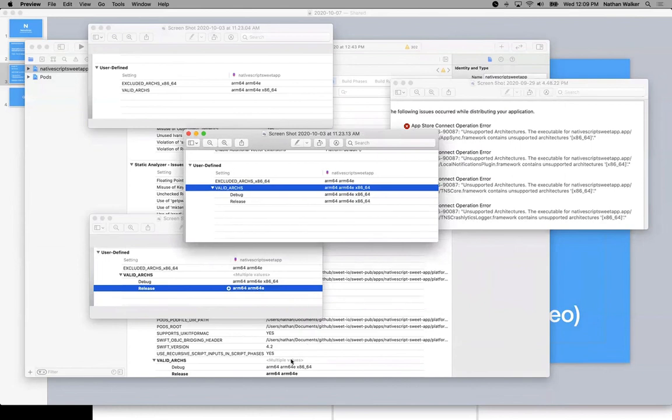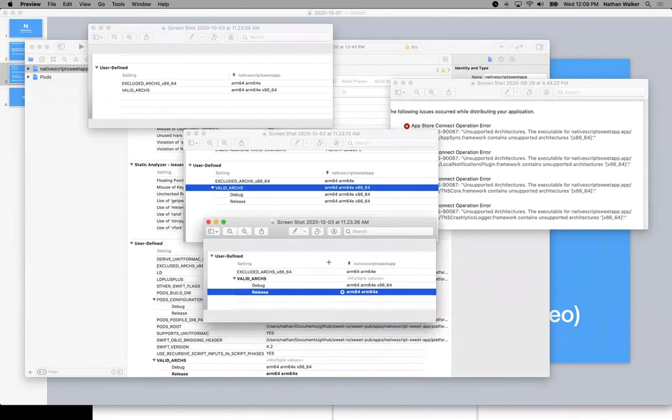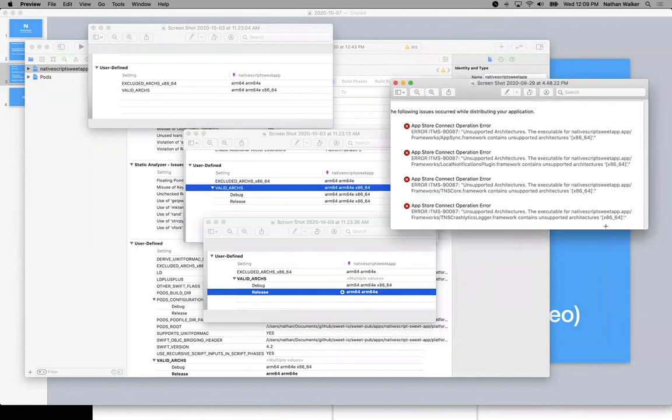And you may have to do that manually, just depending on what CocoaPods you're using. And so you want it to look like this here on the bottom. The x86 slice is removed from the release archs. So when you actually go to do an archive and upload to TestFlight, the release build will actually not contain that slice. And that's in fact what causes this type of App Store error at the last step.